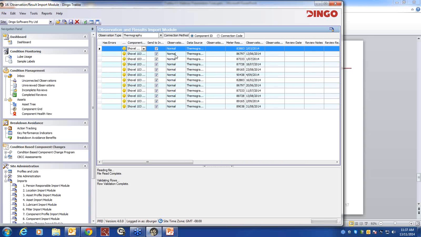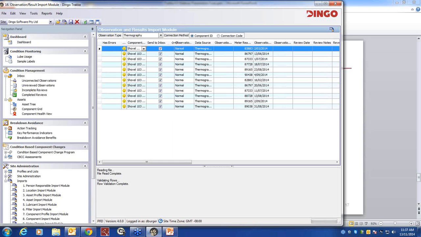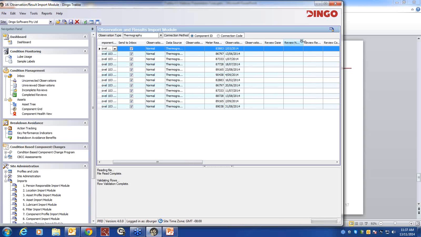The other thing that's interesting here in the import module is the send to inbox column. So that's the one that now lets you direct whether you want these observations to go straight to history or whether you want them to actually go into the inbox to be reviewed by someone. And that can be used in combination with the actual review on the observation as well. So if I wanted to include a review on this one but still send it to inbox, that means that observation will actually go to the incomplete reviews inbox for someone to have another look at.